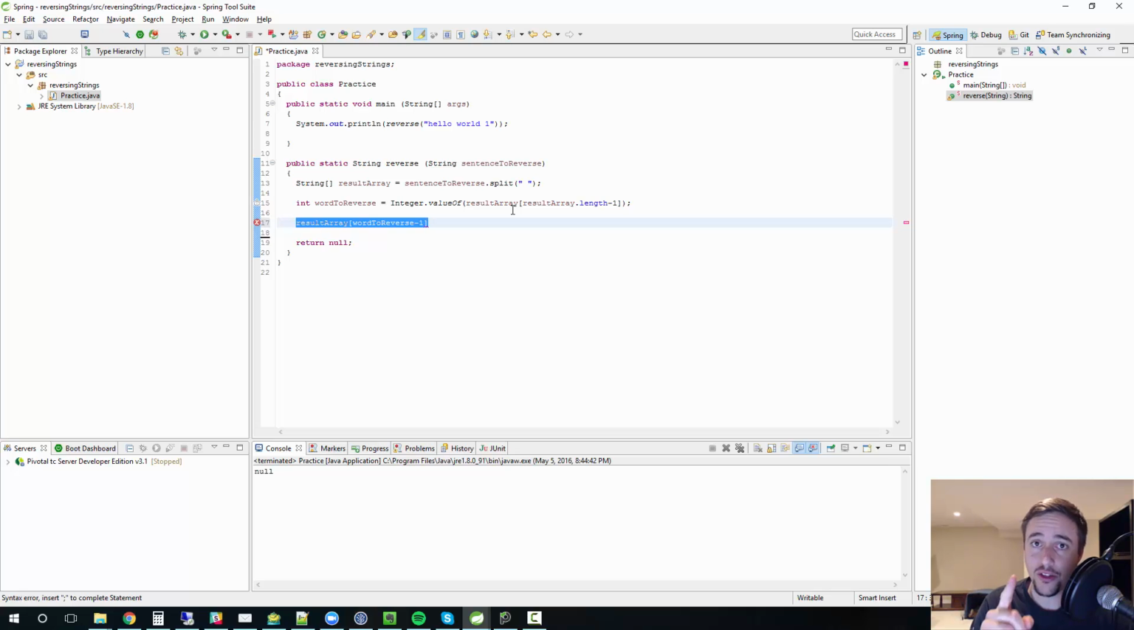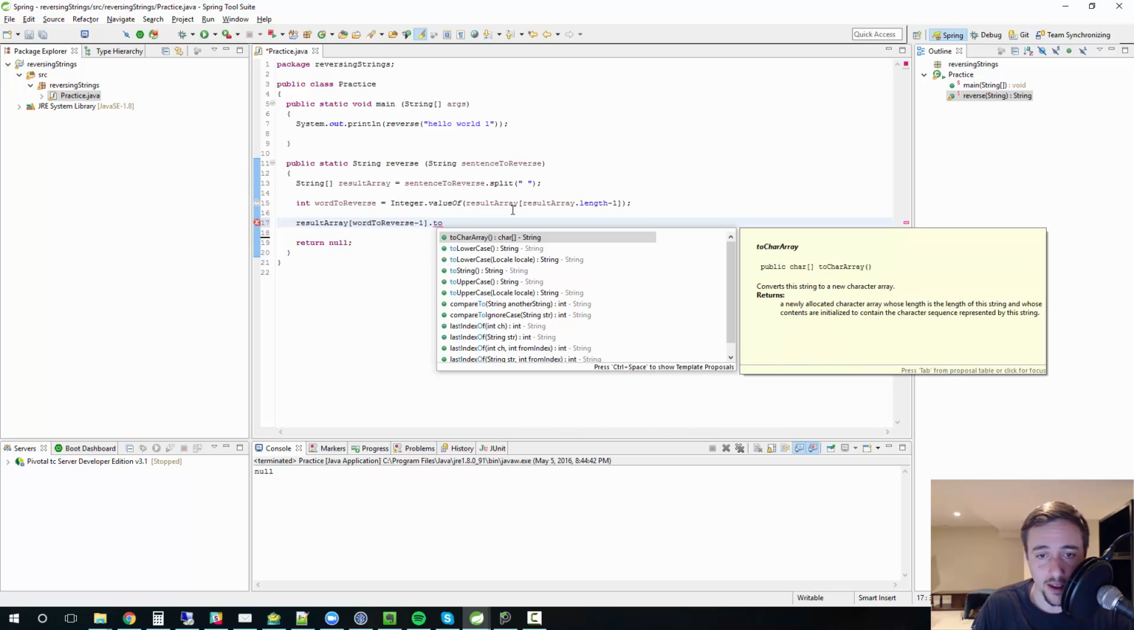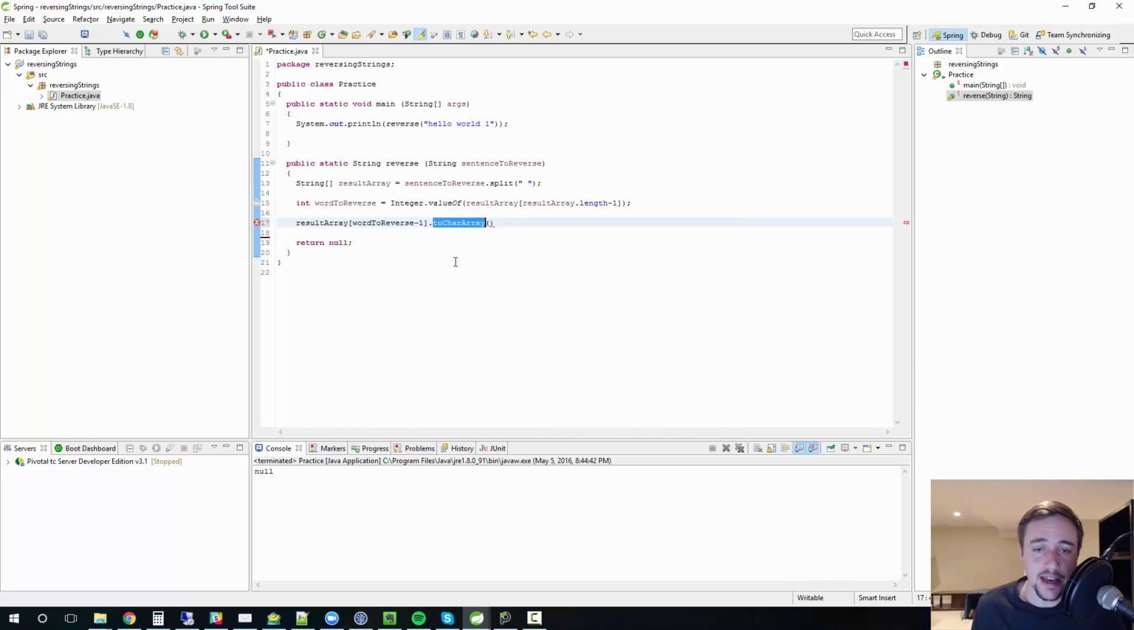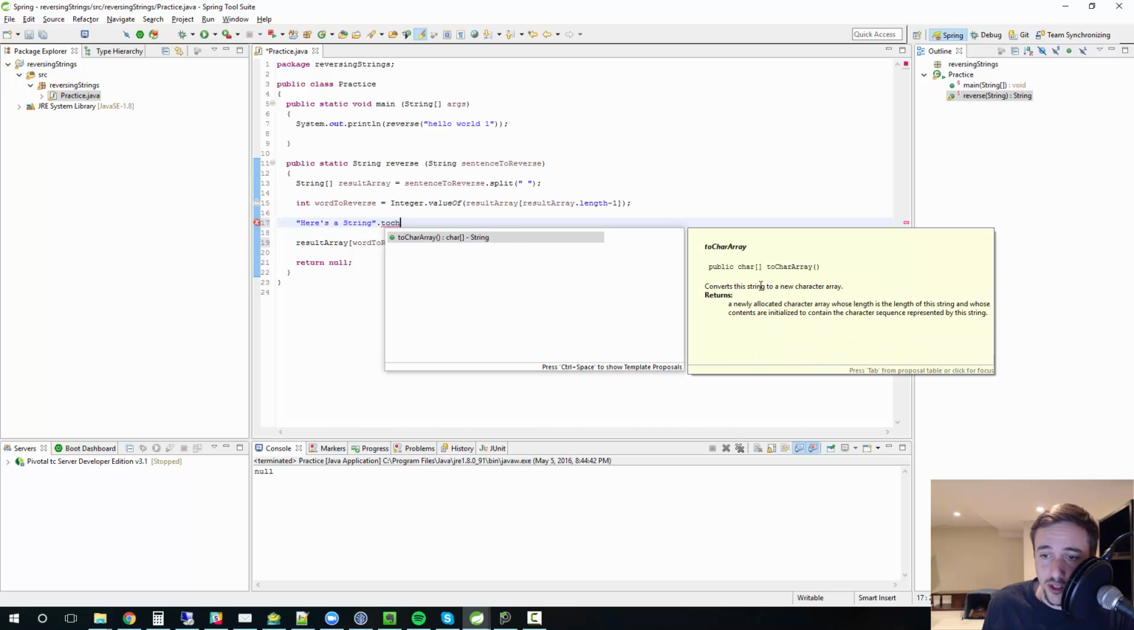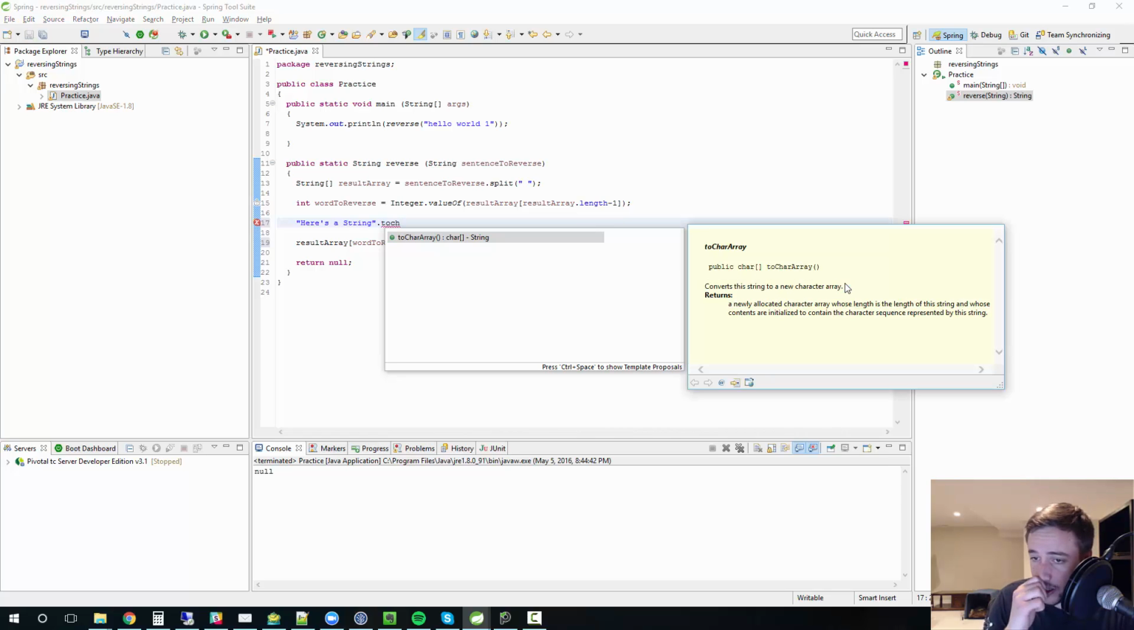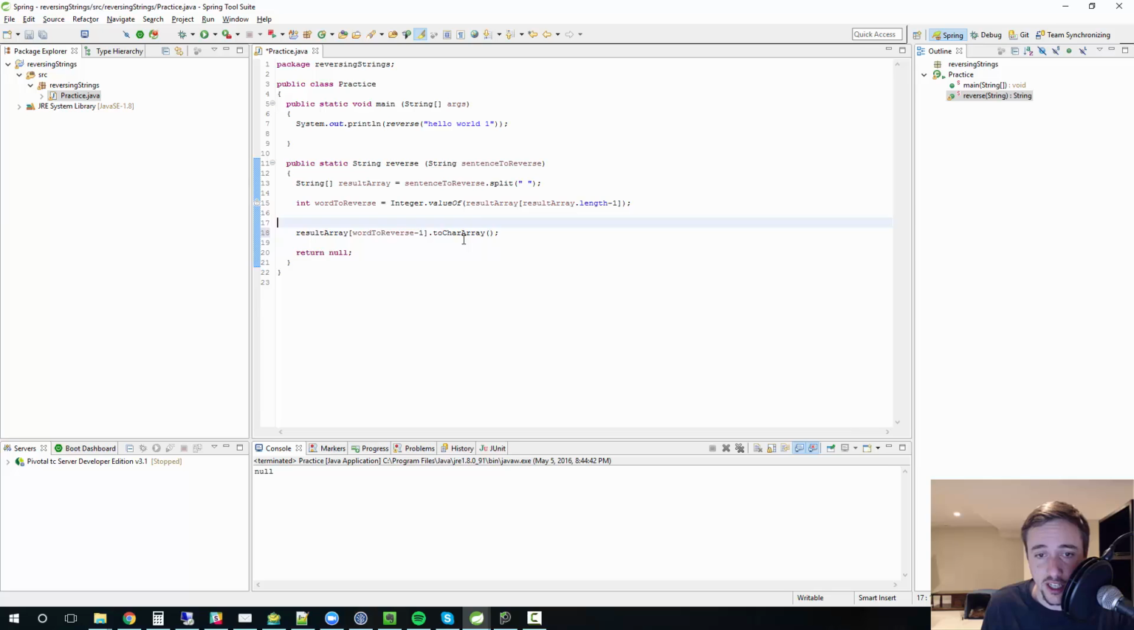But this is where we need to know that strings are stored as an array of characters. So I believe we can say toCharArray. Okay, so the toCharArray method is just a string method. It's a method that you can do on any string, and I can prove that to you by having a string here. I can say string, here's a string, and I can say dot, and I can say toCharArray. So it's going to convert the string into a new character array. Okay, that's what it does. So this is going to be an array of chars. So this is going to be my word array, let's call it.